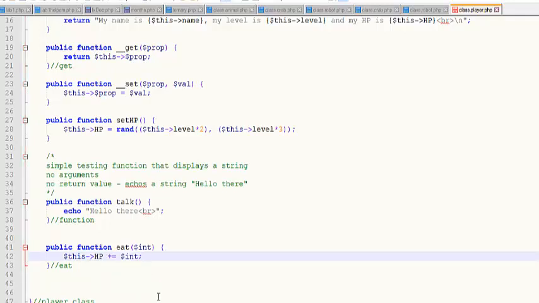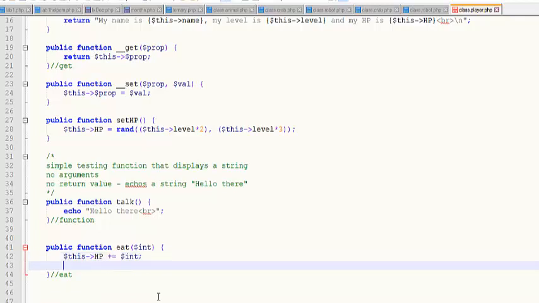Now, I could also do something weird, like also echo something out, like, I just ate food and gained int HP. Now, do I think it makes sense to display a string here? Probably not. It's generally a bad idea to have a string being printed out in a function, which I've done twice, but I'm also just trying to make this easy. I just kind of want to show you proof that it's happening.